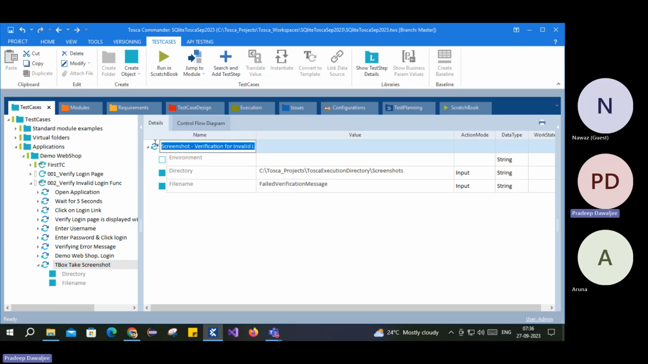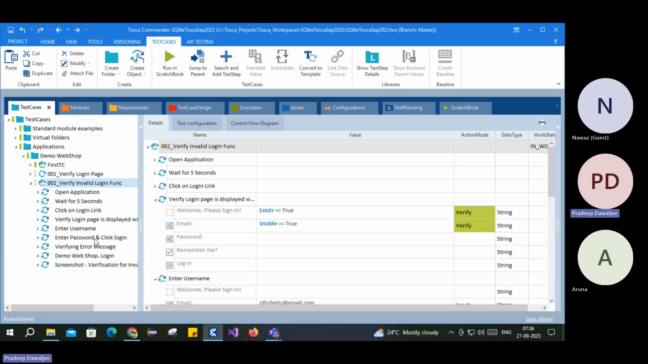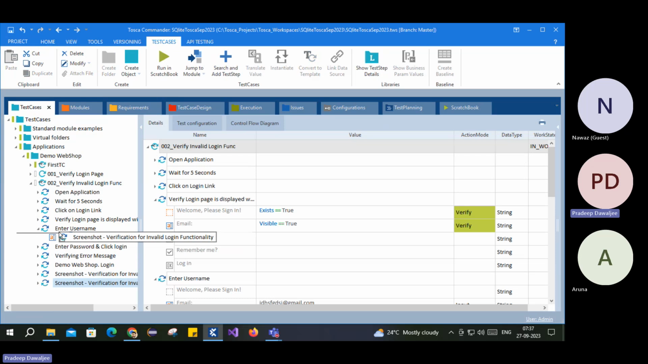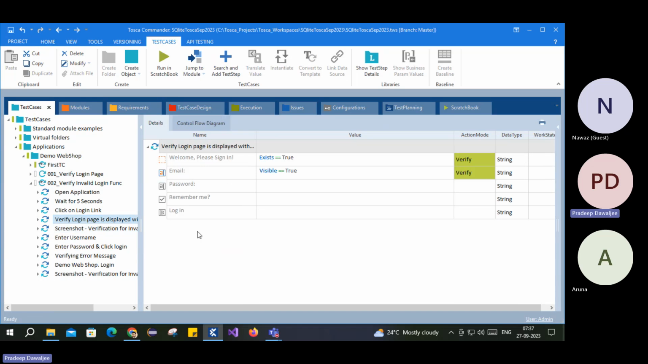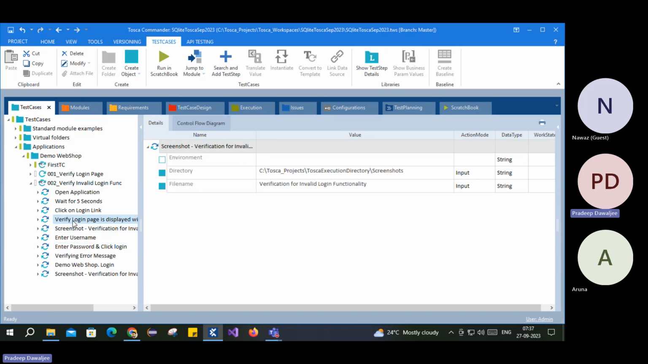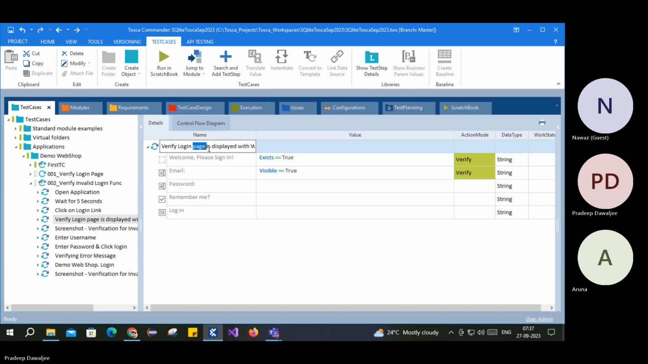I can give this same file name instead of this file name as well, to be more specific. So I've taken this one, right? Same way, copy this. Let's say you also want to take the screenshot as soon as you have entered the username or while the login page is displayed. Let's say after verifying the login page is displayed, you just want that sort of screenshot. So we can even give this.